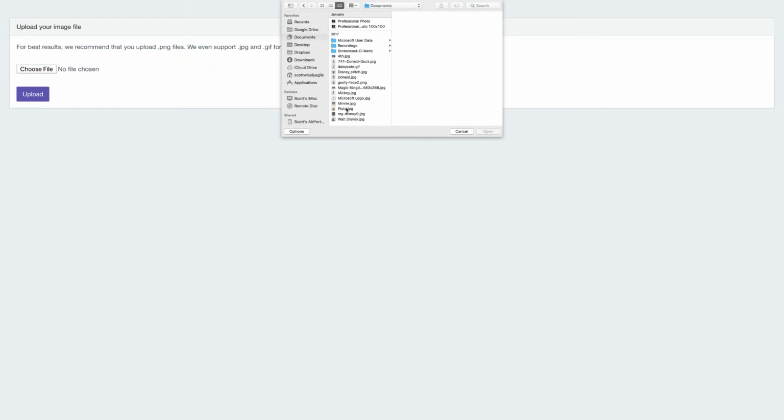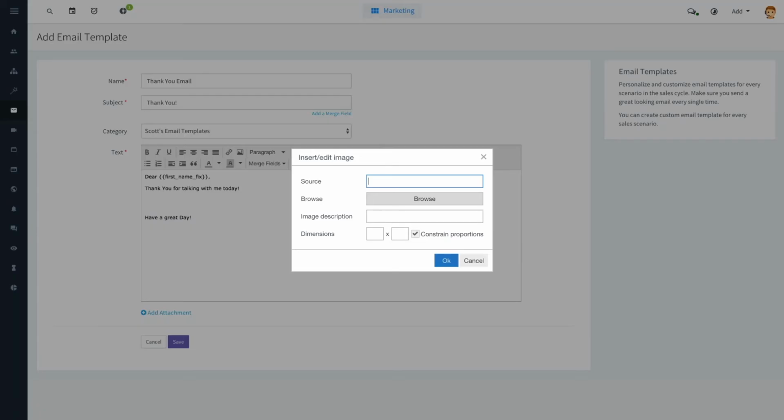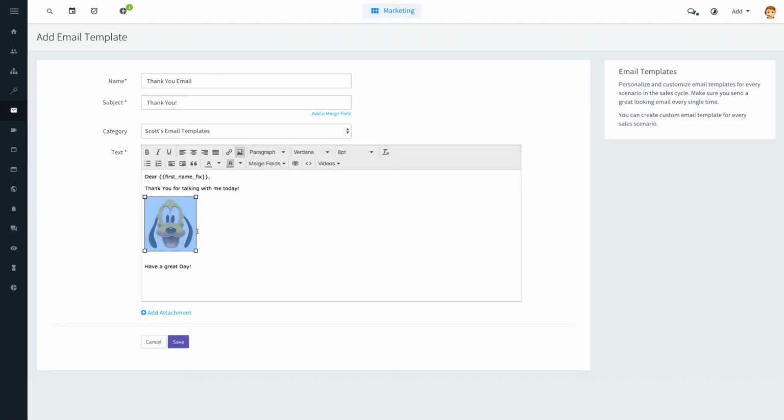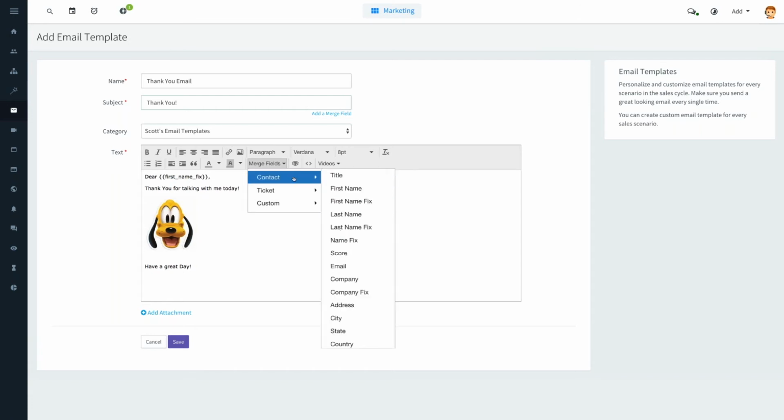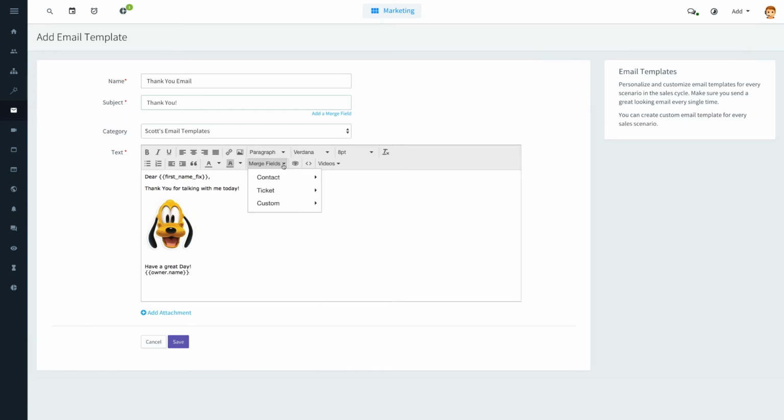So we'll go in and we'll add a picture. Now you guys might even see that I live near Walt Disney World as well. So we'll go in there, and thanks for talking to me today. Have a great day. And then you can also use merge fields for your custom fields, for tickets if you're so inclined. But I'm going to have it use my owner name, because now anybody within your organization can use this owner email.